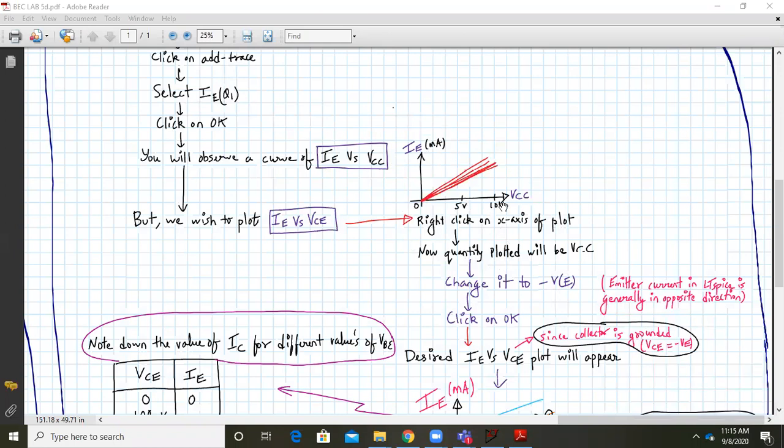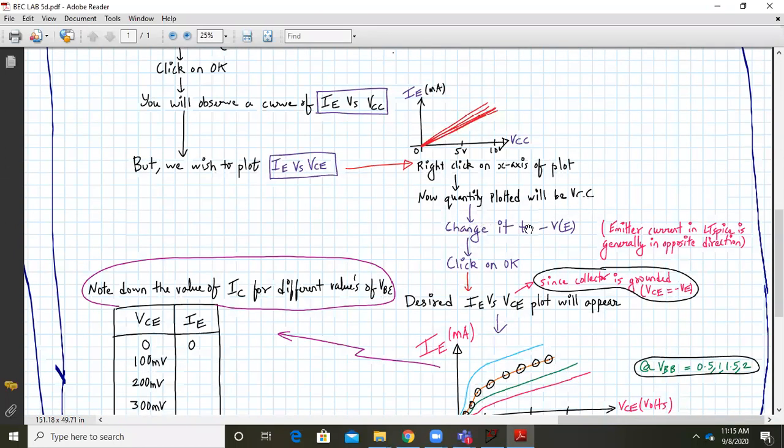Now right click on the x-axis to get a graph of IE versus VCE. The quantity to be plotted will be seen as VCC. We need to change it to minus of VE. Now why minus of VE? Since the collector terminal is grounded, VCE will be VC minus VE. VC will be 0 because it is grounded. So VCE will be minus of VE.